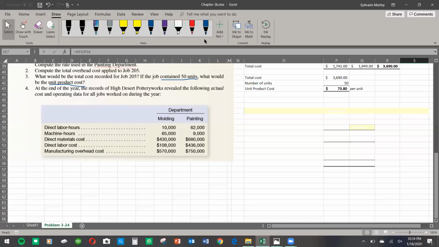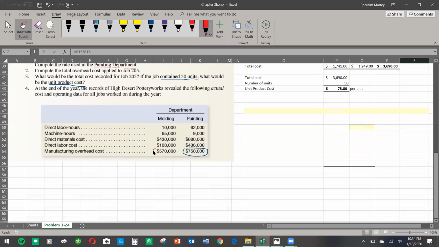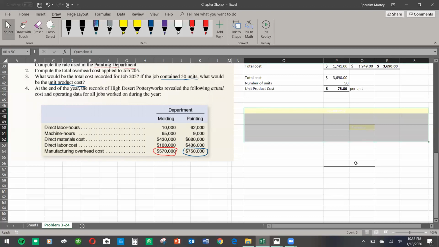As we can see, manufacturing overhead cost for painting was $750,000, and the manufacturing overhead cost for molding was $570,000. So we're going to compare to see what we estimated and what actually happened. Are they the same? Did we estimate too much, or did we estimate less? If we estimate less, it's under applied. If we estimated more, it's over applied. So that is what we're going to compute.